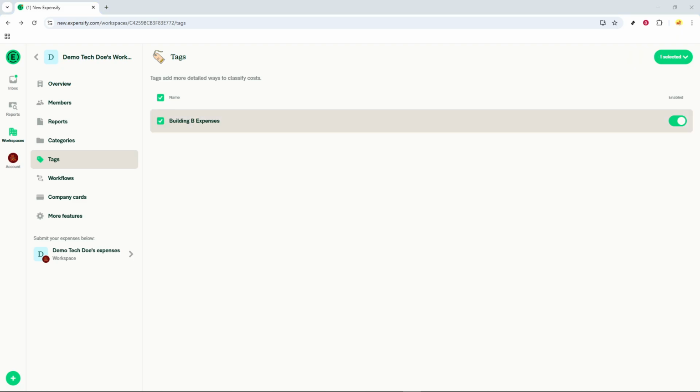in your Expensify workspace. And just like that, you've learned how to enable and create tags within the new Expensify platform. With this knowledge, you can now organize and manage your expenses with a much clearer structure, ensuring that everything stays transparent and easily accessible.